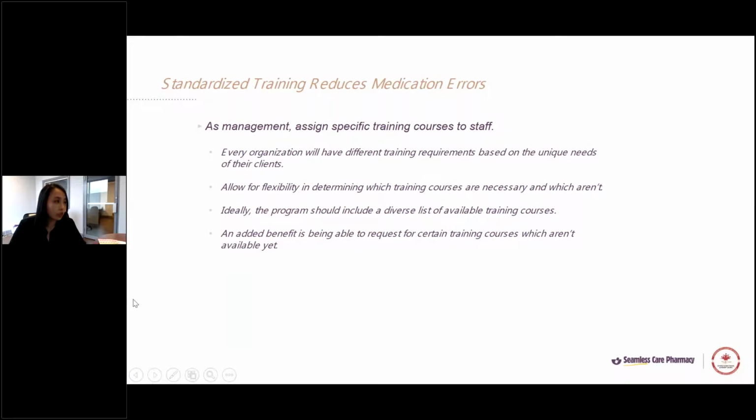As management, you also want to look into training programs that are able to be tailored to your needs. So every organization always has different training requirements. Not everyone's going to use every single controlled act, which is your diabetic devices, suppositories, enemas, inhalers, and nasal sprays. Maybe some of your homes only require the nasal sprays, or maybe some of your homes require more than just a controlled act.